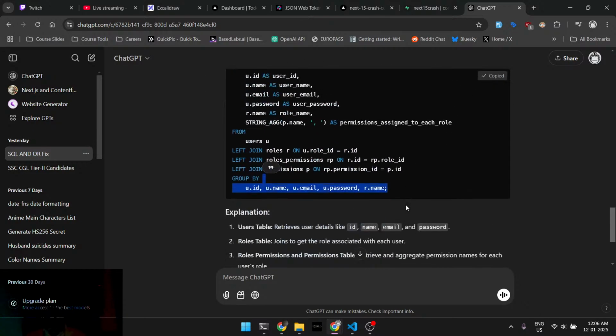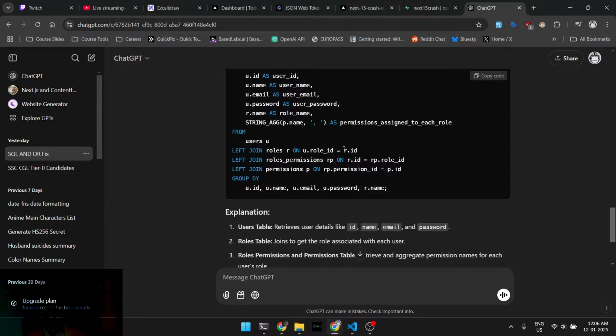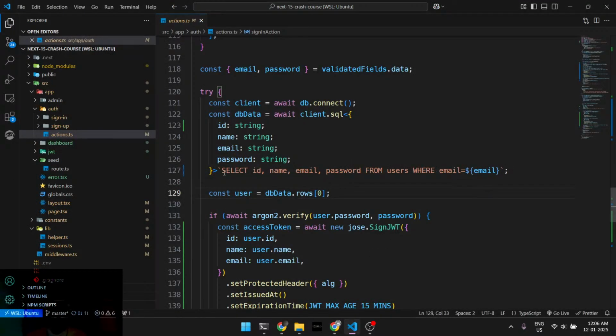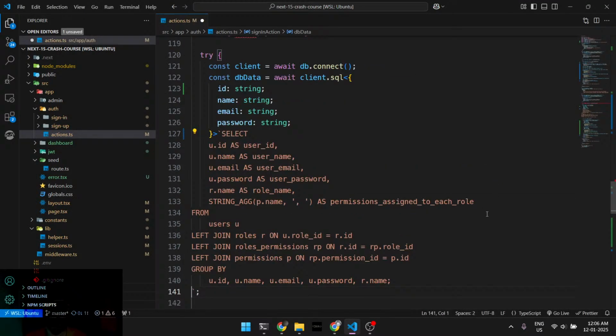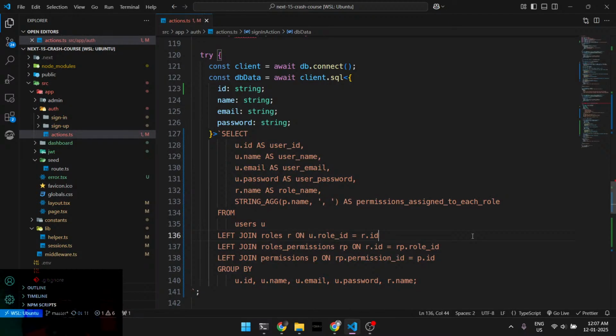Let's just copy this entire thing. Username is our ID, group by this. So let's paste it like so. Hope there's no issue here. Okay, so that's what we did. We pasted it like this.